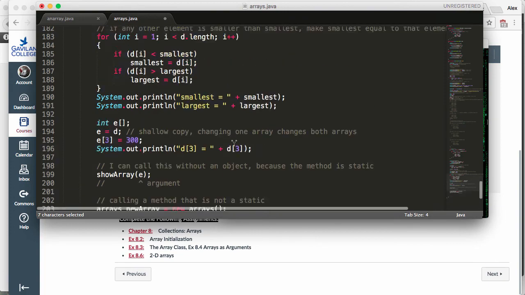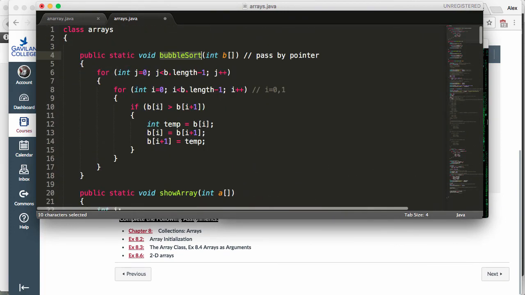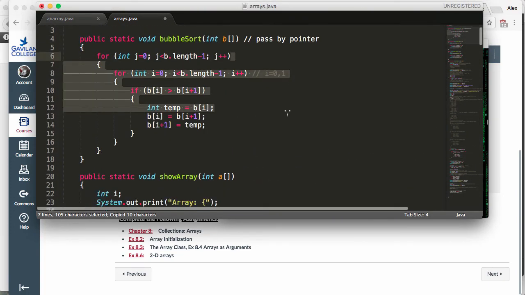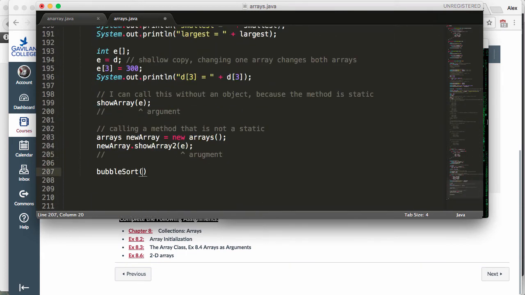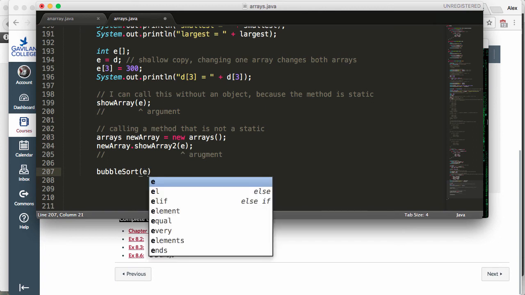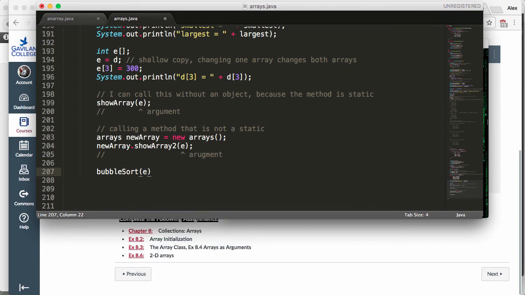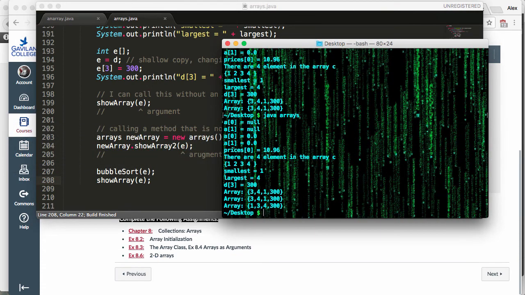The next thing I'm going to do is, what do I call it? Bubble sort. Go in there. I know, I'm good with names. So I go in there, and we're going to do bubble sort E, just like that. And then I'm going to show you the new array. Well, let's do this one, show array E, because it's shorter. All right, save it, build it, run this thing, and now my array is sorted.